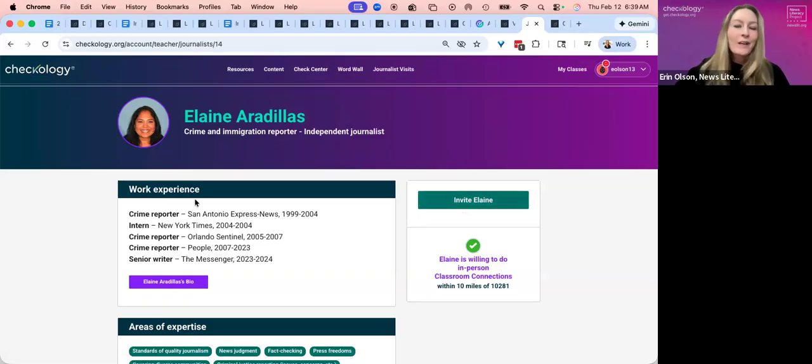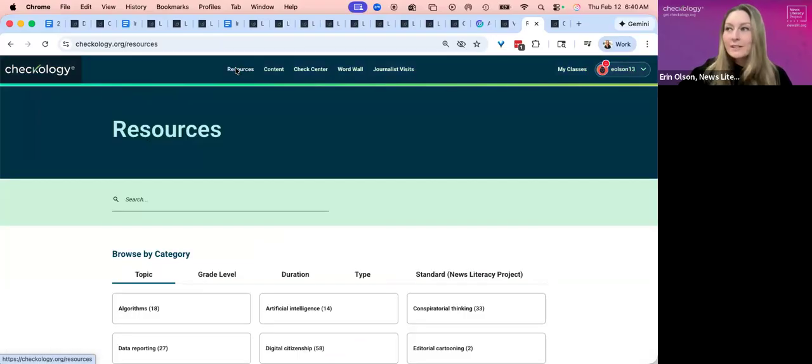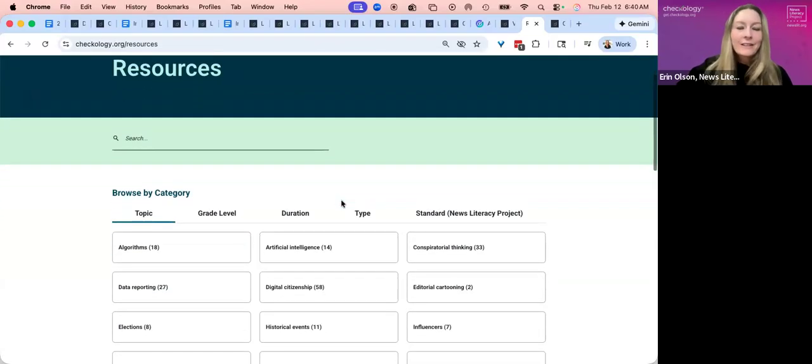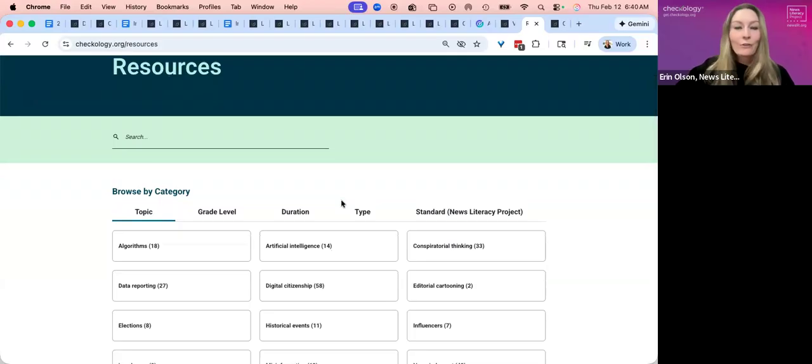All right, we covered a lot during our time together. Resources, content, journalists, you can browse by category, topic, grade level, duration, type, standard. There's so much here for you, and I'm excited for you to dive in.